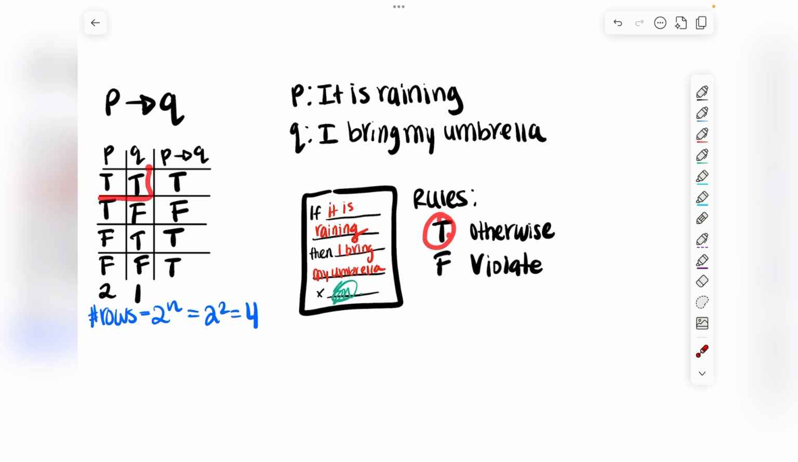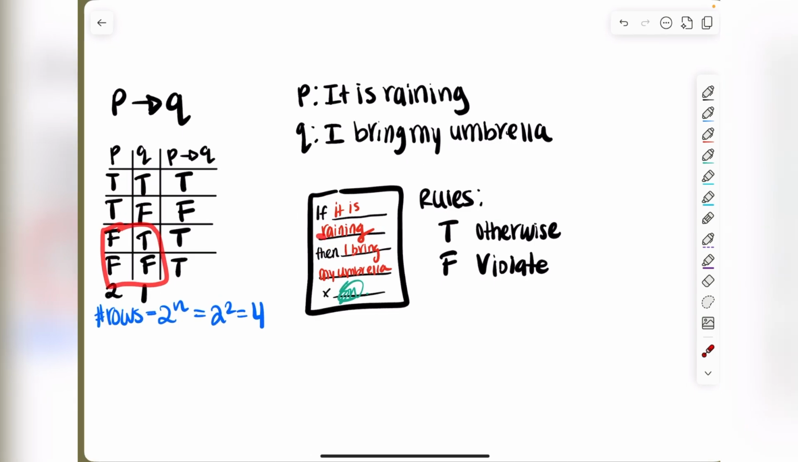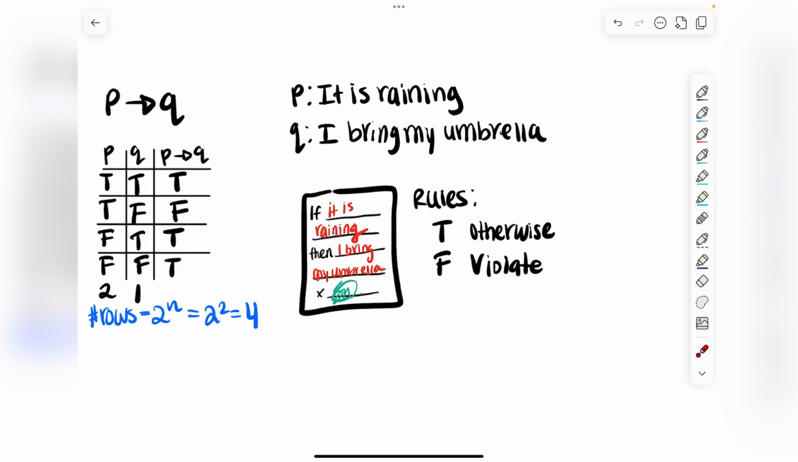Either you fulfilled your contract because it is raining and you did bring your umbrella, or you simply did not violate it because it wasn't raining, so you had no conditions to violate. So otherwise, it's true. Always remember these two propositions, and that's going to help you out.